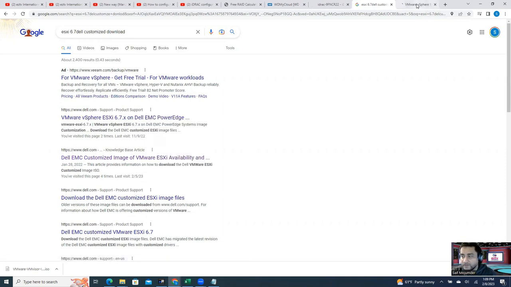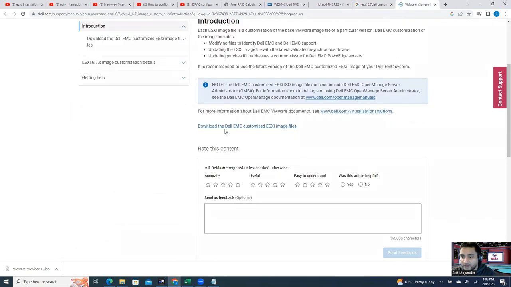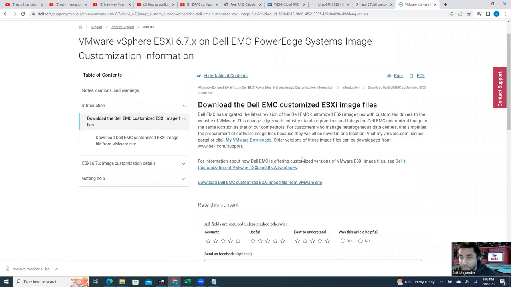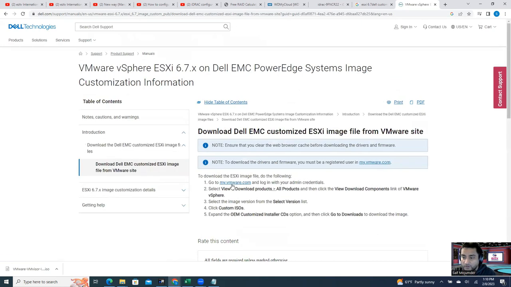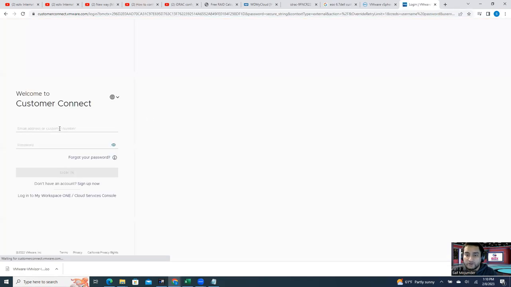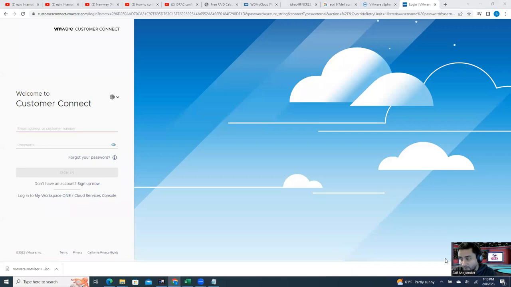You can go here, they'll customize, go to the link, and they're going to provide you some link. You can say download the Dell customizable ESXi image file, click here, then whenever you click there, it will take you to another link, my VMware download. So you can download the Dell EMC customized ESXi image file from the VMware website, or you can say my VMware download. You have to go to myvmware.com. There's no alternative. So I'm going to log in, but I have to provide my credentials, but I don't want to show them on the screen. So I'm just going to pause the video and I'll come back after I log in.